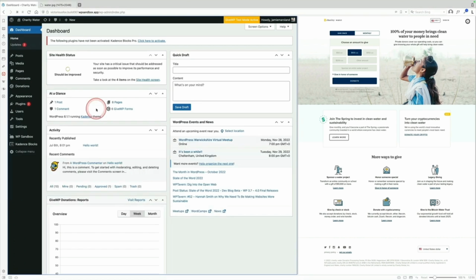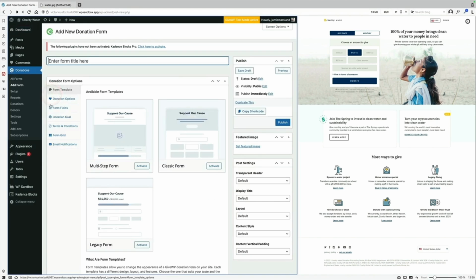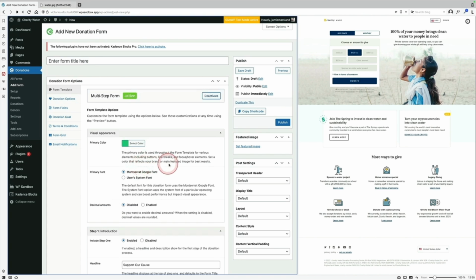So what I'm going to do next is create my donation form using GiveWP. I'm going to go to add new form here, and then I'm going to choose, I think this is a multi-step form, so I'm just going to activate that option there. Now I'm going to tailor this form.